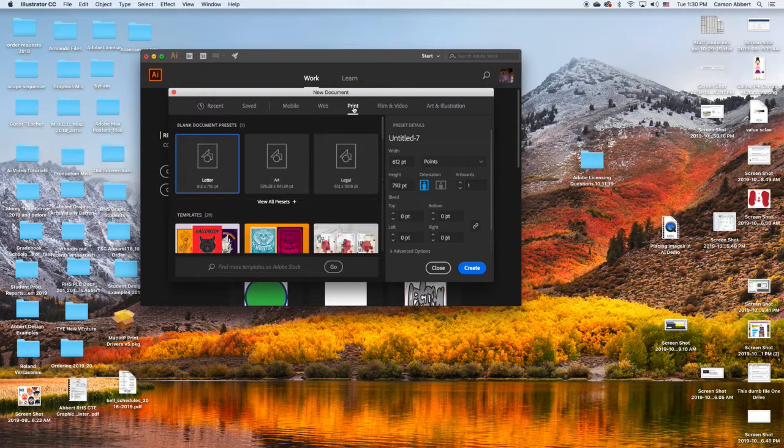In general, click on the print section, okay? Take note, before you do anything, change this from points to inches. So again, you don't want any measurement except for inches. 8.5 by 11 is a regular piece of printer paper. And that's kind of a good standard size to use.